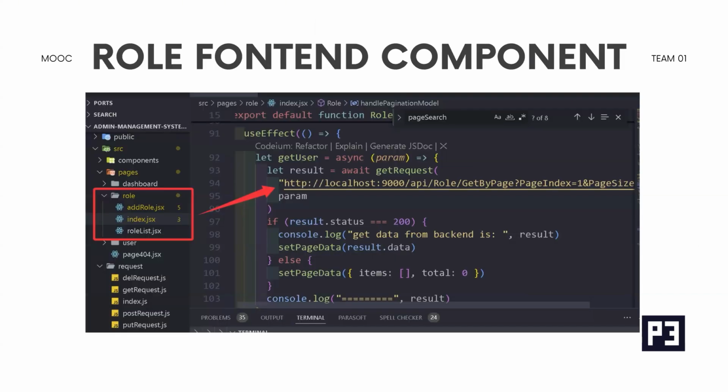Next slide, please. Here's the role component in the front end. I created it using React and Material UI, which is a very popular React and CSS library, as Andy mentioned before. The role component consumes backend APIs and can successfully fetch all the data from the backend.